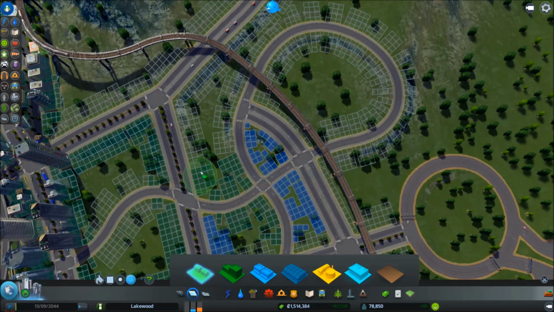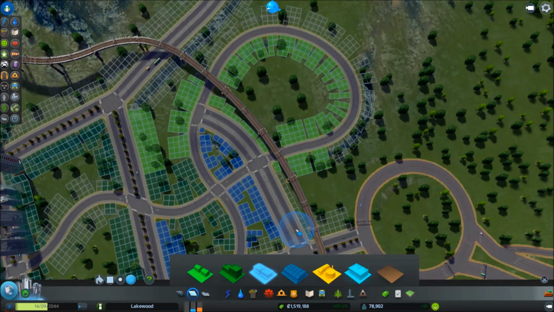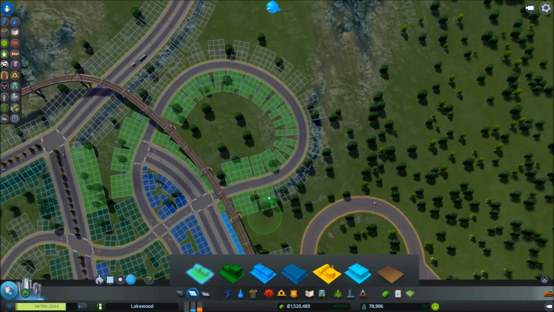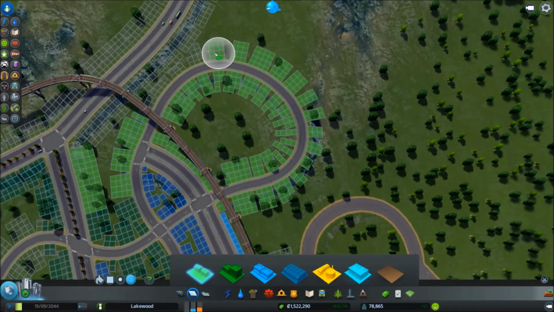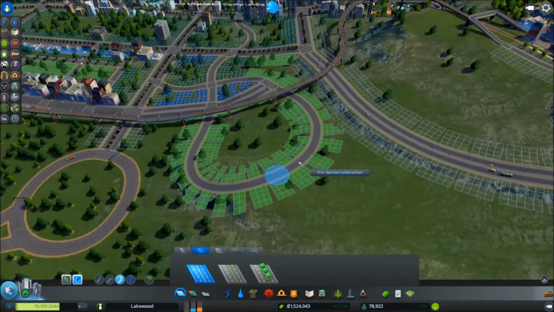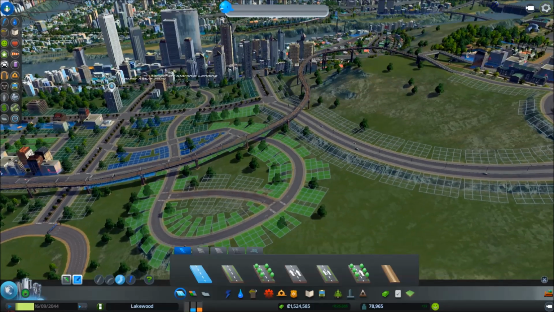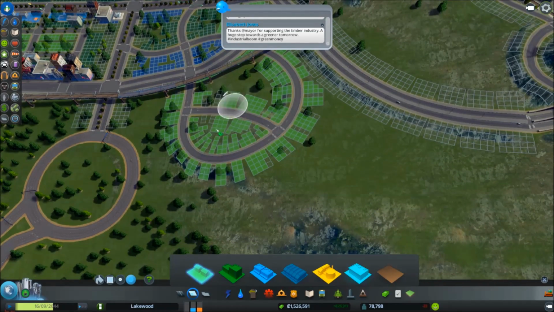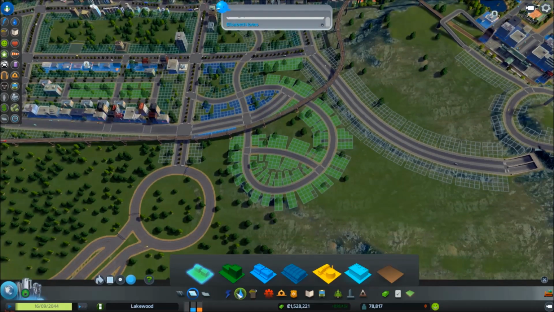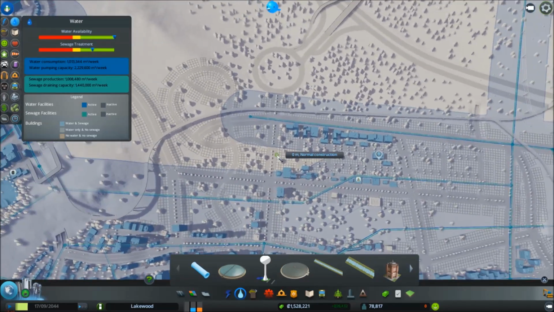Okay, so a few buildings. Scale this down to some houses now. Maybe make this commercial. And then maybe we can get one more road going through like that. Okay, so we'll put in the pipes.